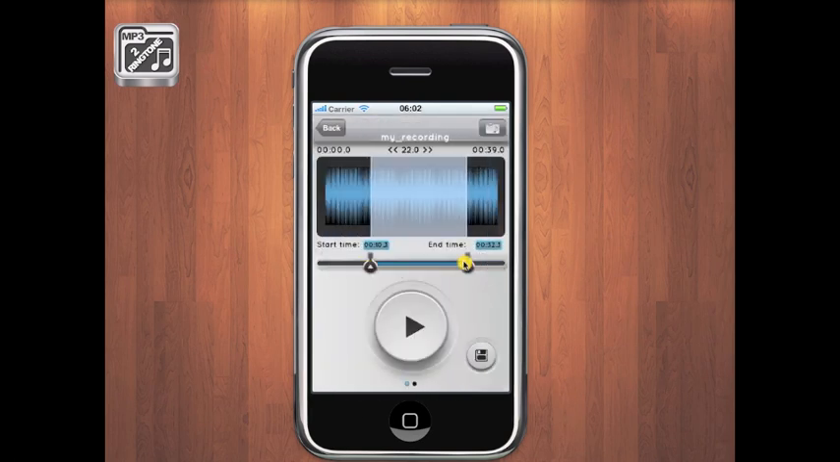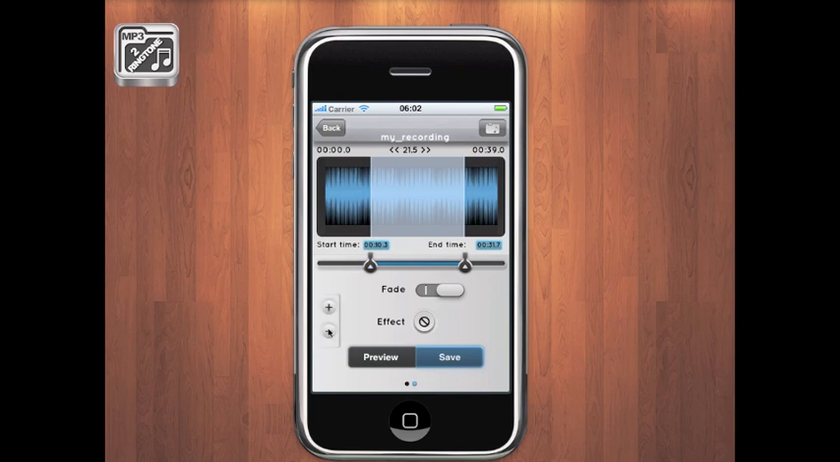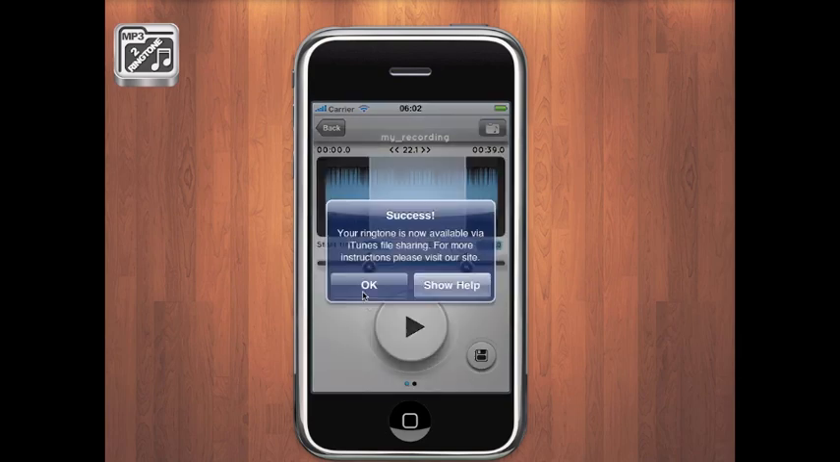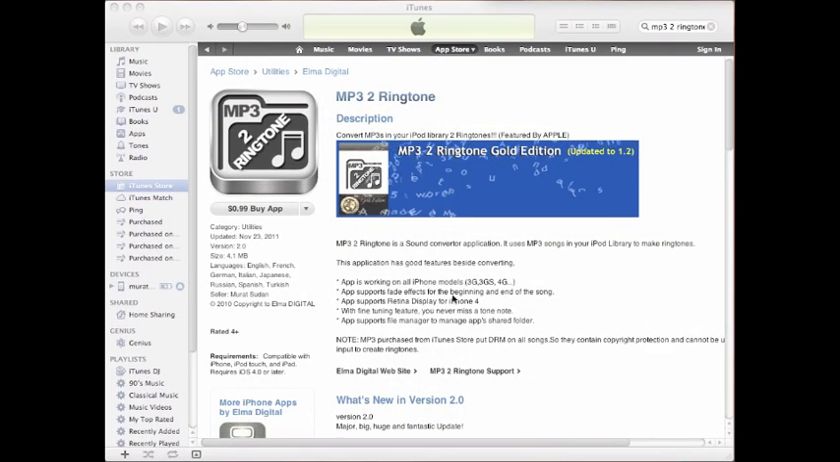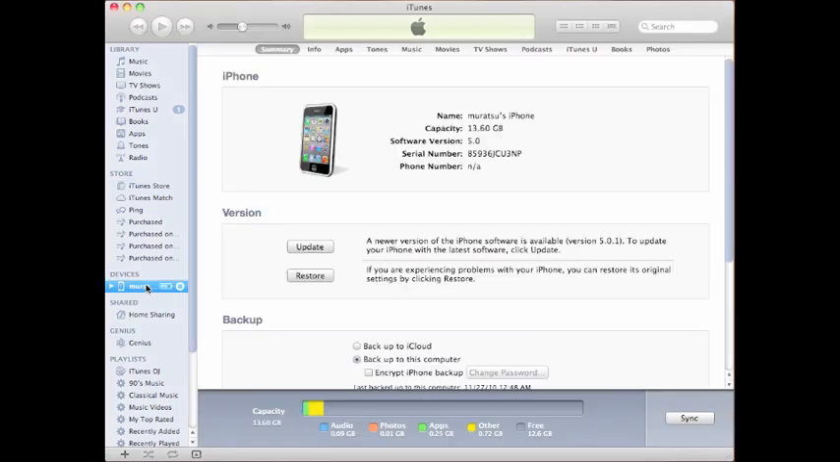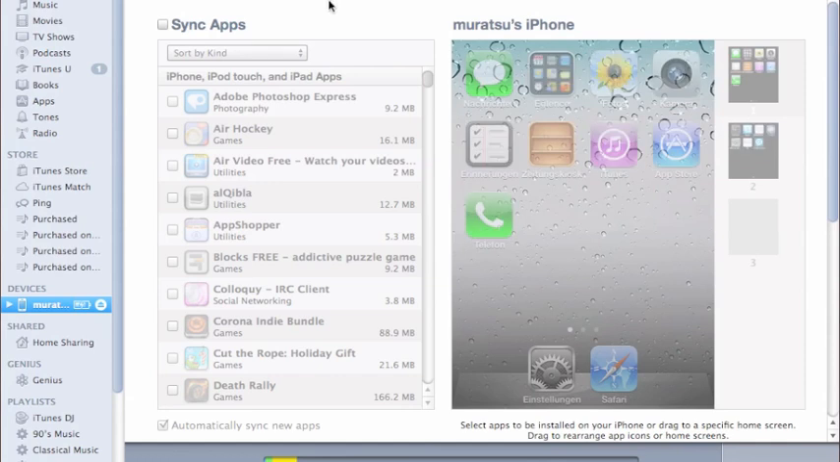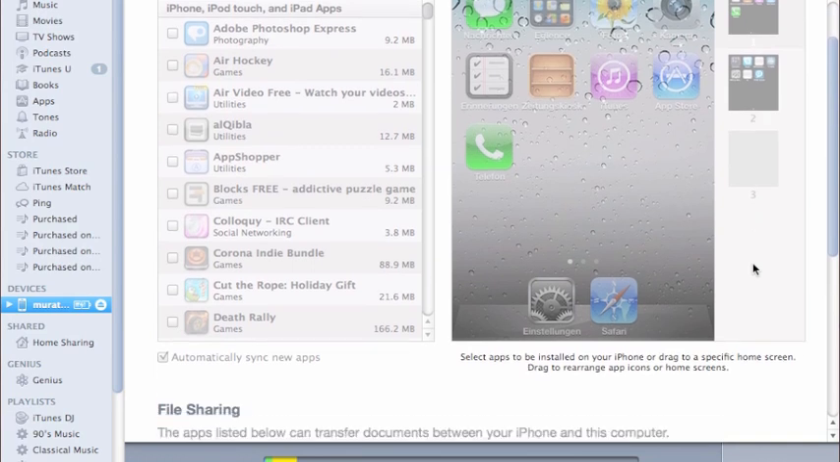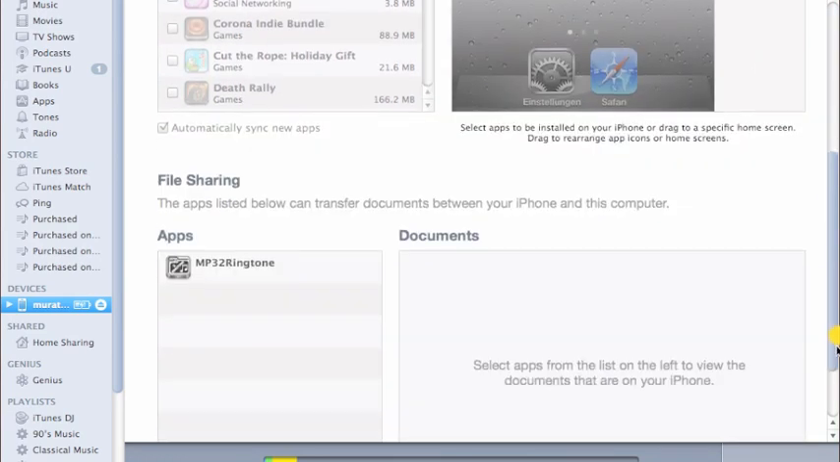It's easy to create ringtones by using our application on your phone. After you save the ringtone using MP3 to Ringtone, connect your iPhone to your computer and launch iTunes. Select your device in iTunes. Then, navigate to the Apps tab. At the bottom of the page, select MP3 to Ringtone from the File Sharing section.